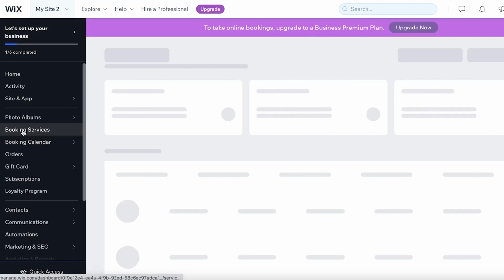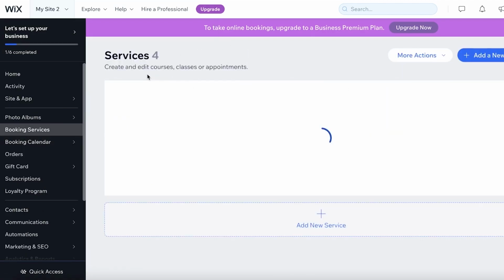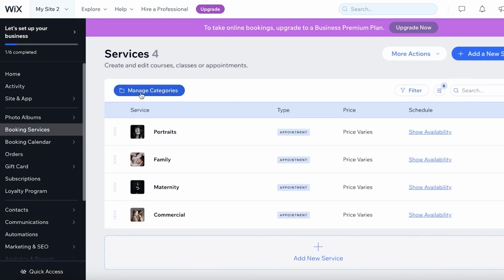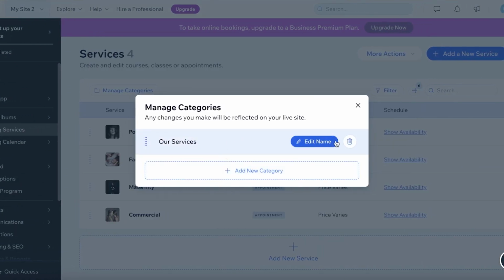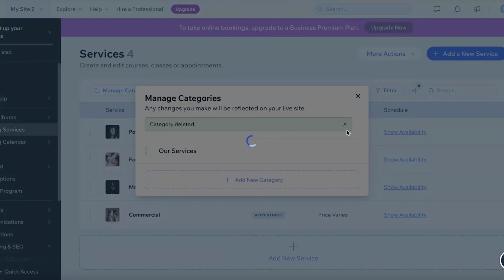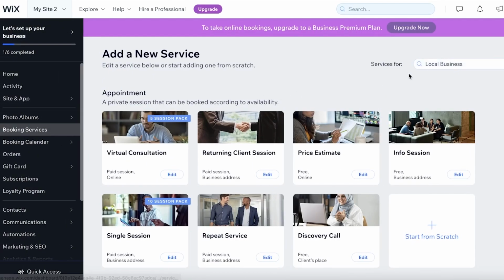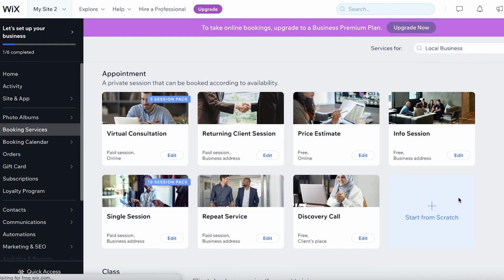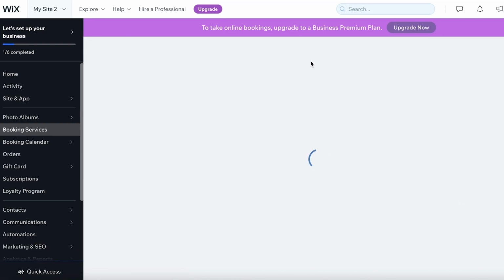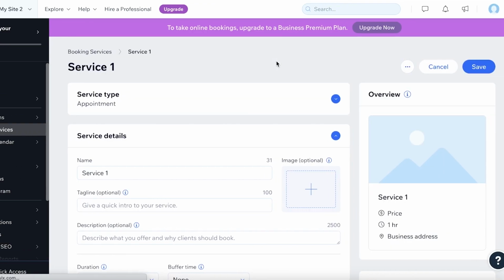But after that, in the booking services, I like to delete all of the template services. So you can click on manage category and click on delete, and delete your services. Now I'm just going to click over here in my booking services. I can click on start from scratch and create my own booking for the kind of service that I provide.